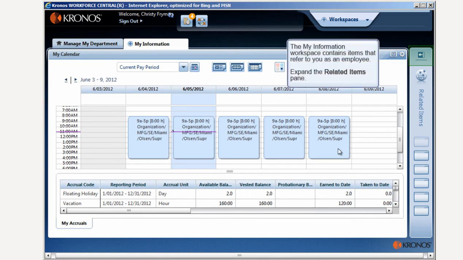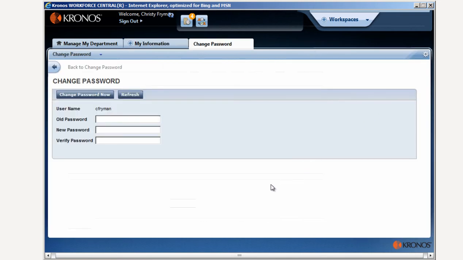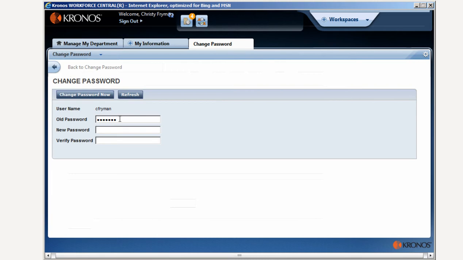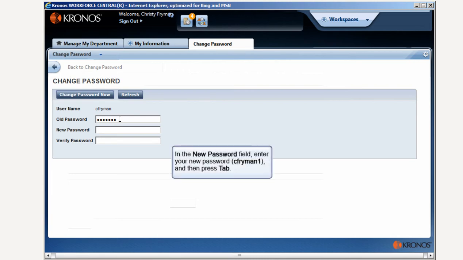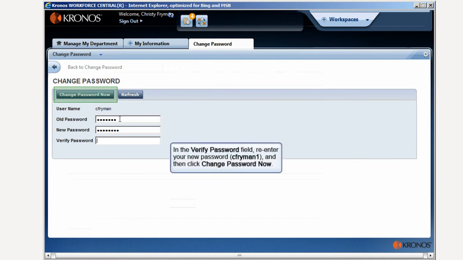Expand the Related Items pane. Click the Change Password widget. In the Old Password field, enter your old password and then press Tab. In the New Password field, enter your new password and then press Tab. In the Verify Password field, re-enter your new password and then click Change Password Now.